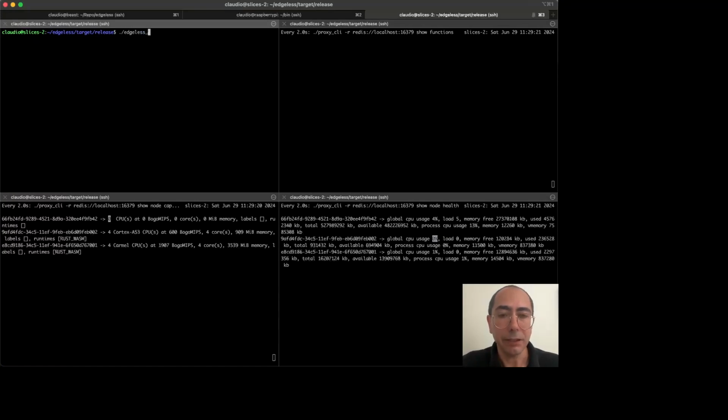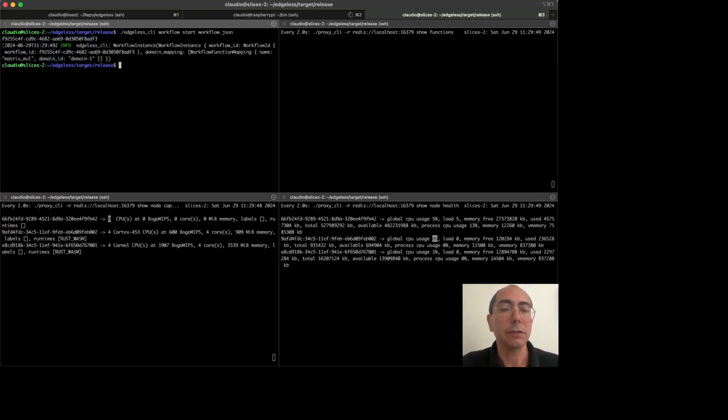This is done by the use of the command line interface of EDGELESS, in which we issue the command workflow start, and we have to provide a JSON specification of the workflow. For this tutorial, we don't need the details of the workflow. In particular, this workflow will just run some matrix multiplication operations just to load the nodes a bit. So when we issue the first command to start the workflow, we see that something has happened.